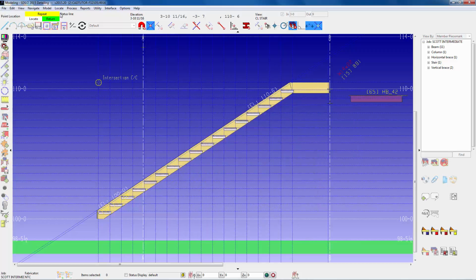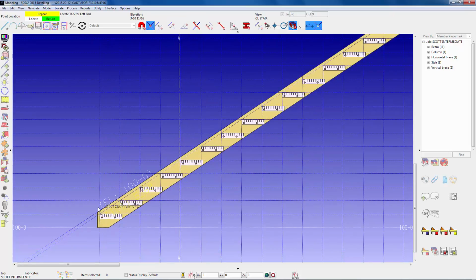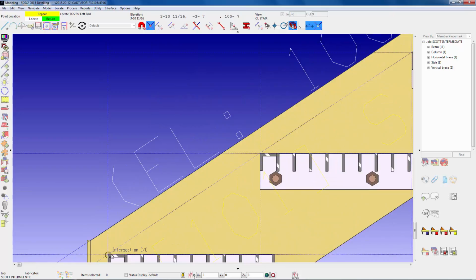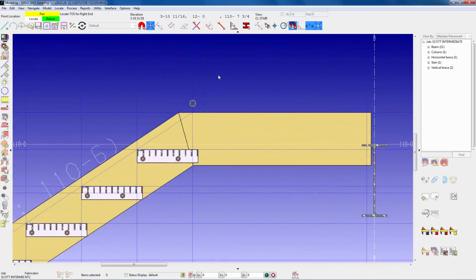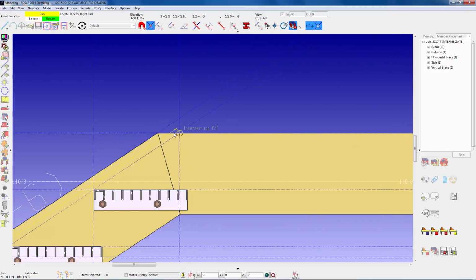And up on the top of your screen, following your status line here, it says locate top of steel for left end. So for my top of steel, I want to pick the nosing of that first tread, intersection of construction line there, and then zooming back out. On the right end, it's asking for the top of steel on the right end. My right end, following my nosing line up to where the top of my tread, or in this case it'll be the nosing of my grating, will be located there.